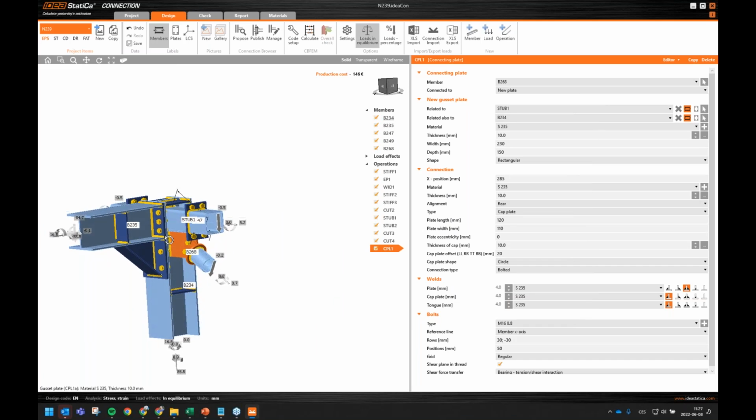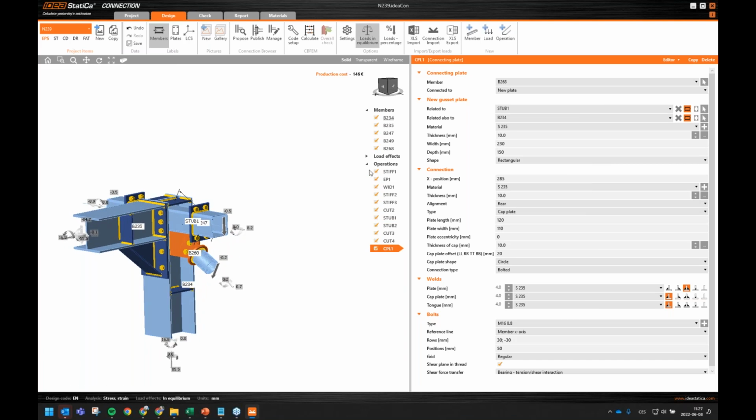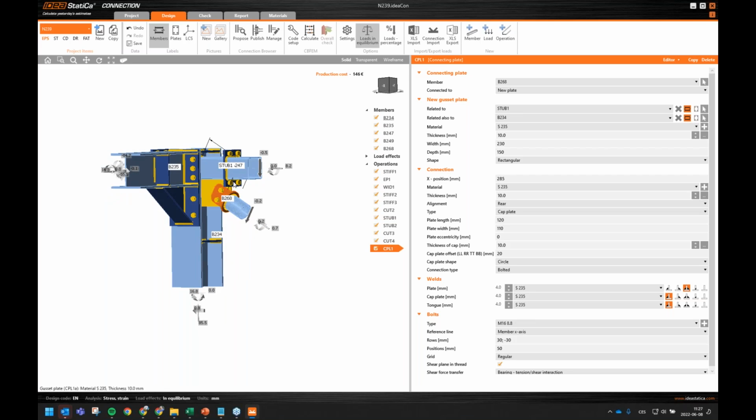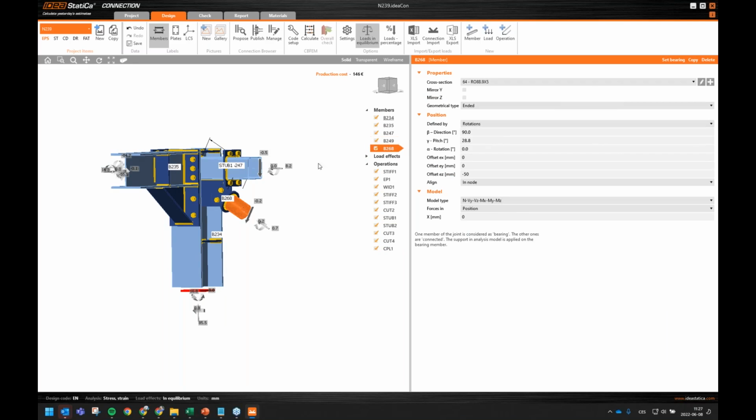So now I'm almost ready to start the calculation. There is just one thing important to mention, and this is the connection of the diagonal, because this should work as a hinge, and for a hinge connection, the model type must be changed. You can do it again in a tree. If you select the corresponding member, the diagonal here, we will switch the model type to NVY-VZ only. This is because we want the diagonal not to transfer the bending moment.